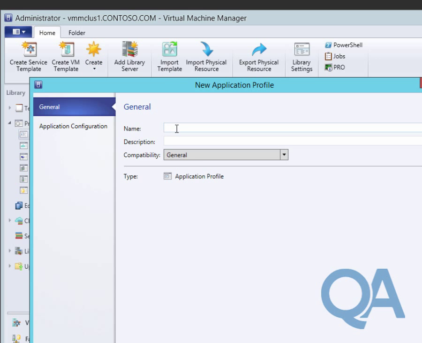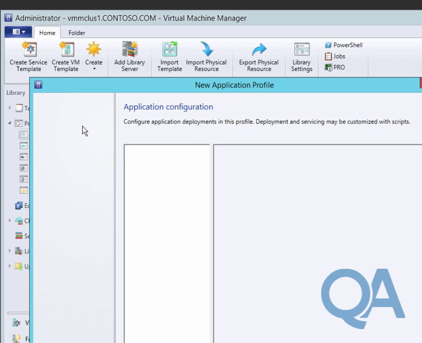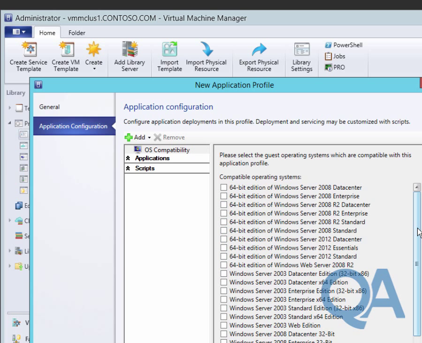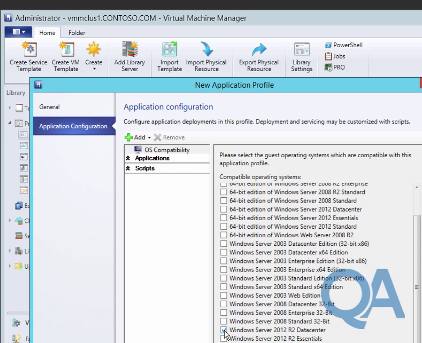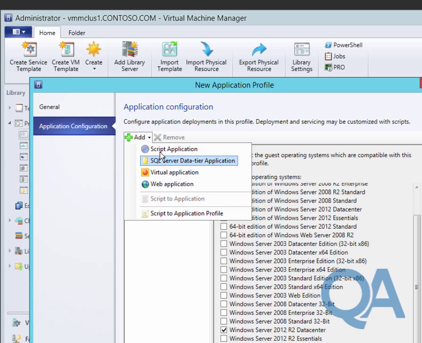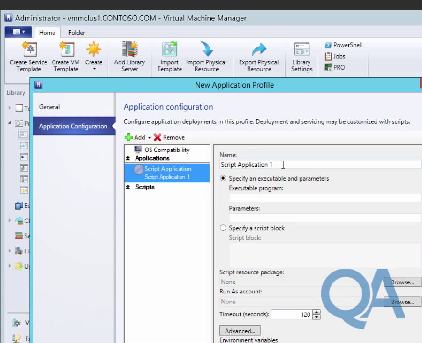We're just going to give the application profile the name we saw in the script, so the Contoso Monitoring Tools name. Again, if we wanted to supply a description and so on, we could do that here. You'll see there's a compatibility setting that acts as a filter for later on in the wizard. So we're just going to leave it set to general because then it'll present every single option to us. So here's the first page where we get to pick the operating system. So we'll pick Windows Server 2012 R2 Datacenter, and then using the add button at the top left we'll be able to add the type of application. So we're going to do script application because we want it to run a script that we want it to execute.